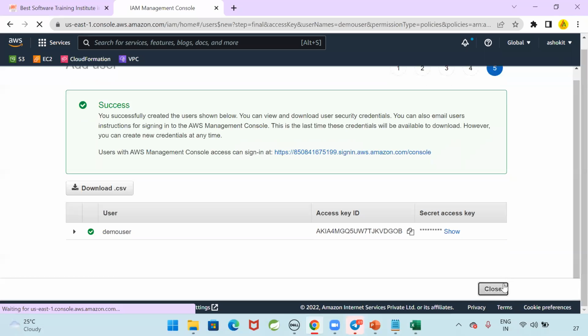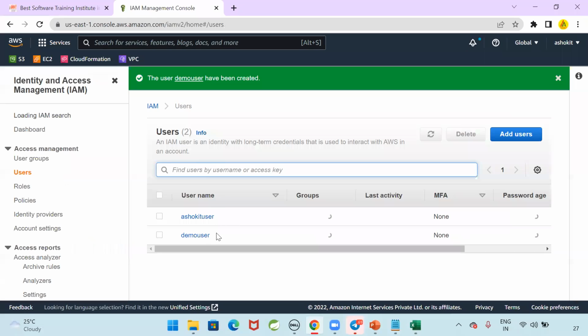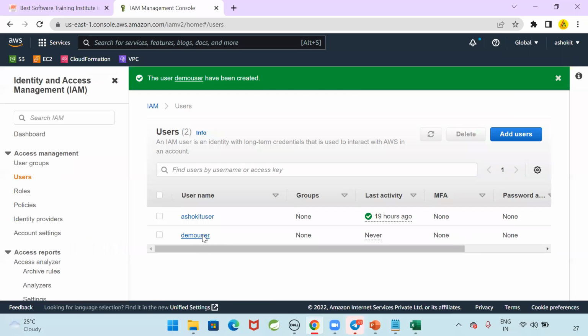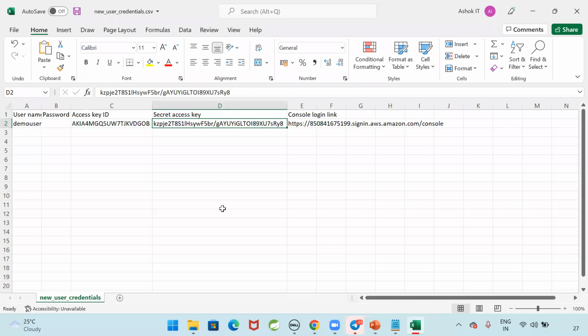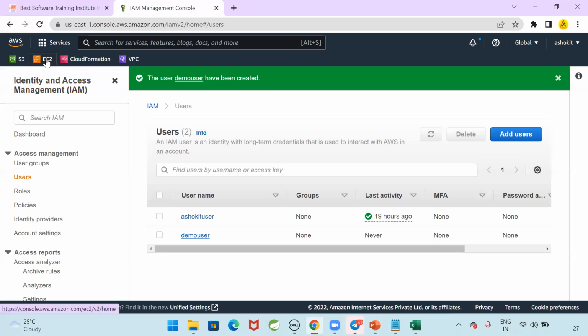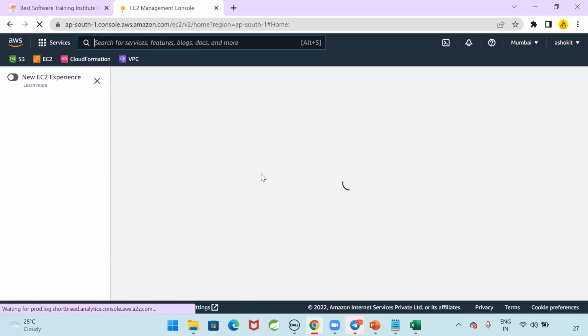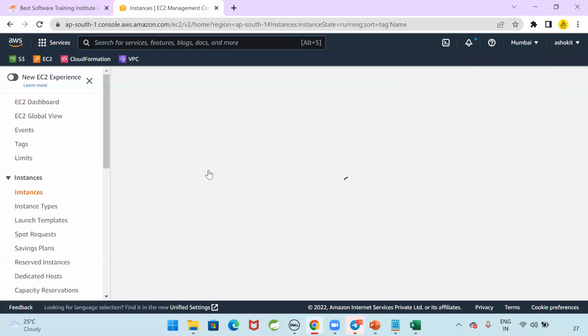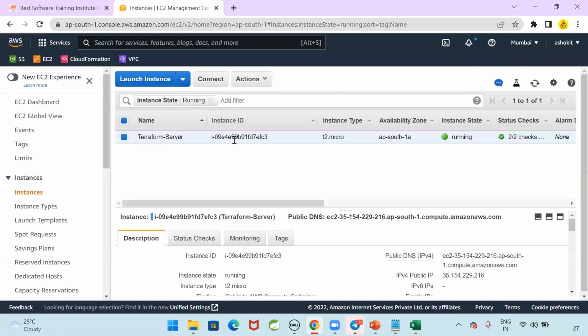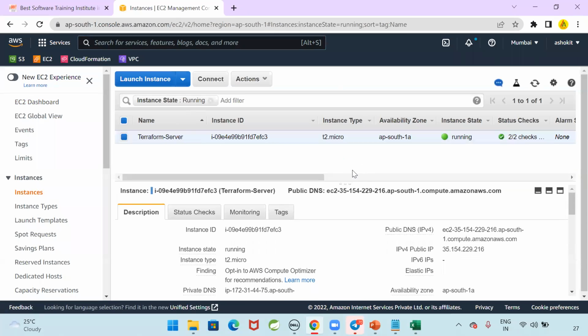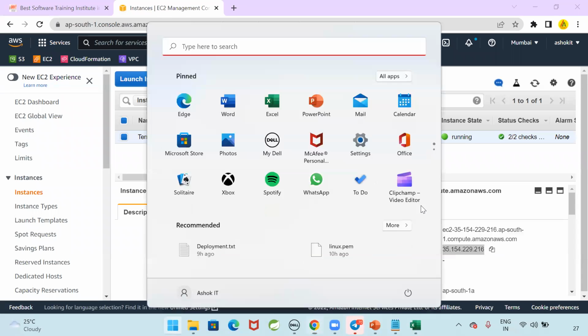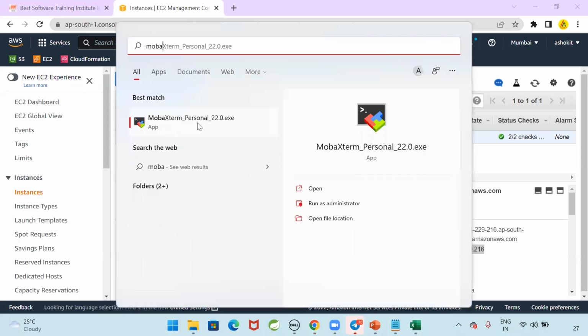Okay, fine. So with this, one EC2 instance is created to install Terraform software, and one IAM user is also created with programmatic access. I have the access key ID and secret access key. Fine. Go back to our EC2. See the status of that EC2 instance, which we named Terraform server. Yes, it started. Let's connect to this EC2 by using the public IP. Copy this public IP. I'm using MobaXterm software.